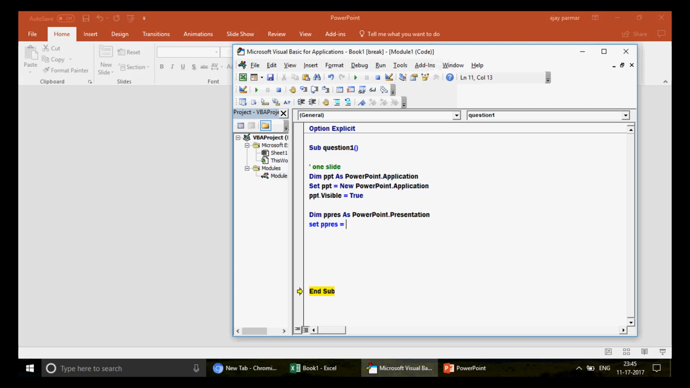Now presentation is a part of PPT, obviously. So you have already created the PPT, when I say PPT, I mean the PPT object, the PowerPoint, actually I should say. So the PowerPoint application is already created, and this is how we write Presentations.Add.